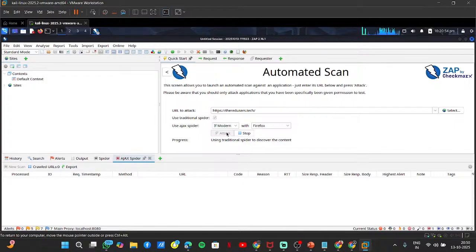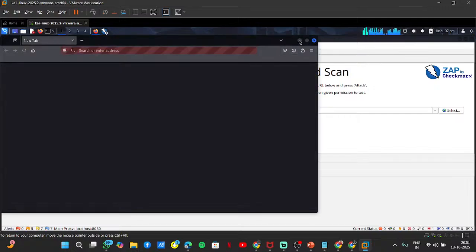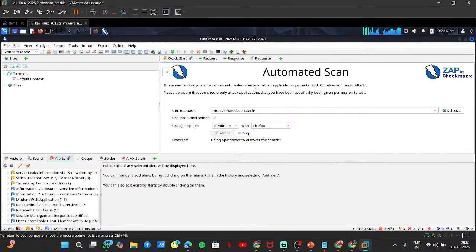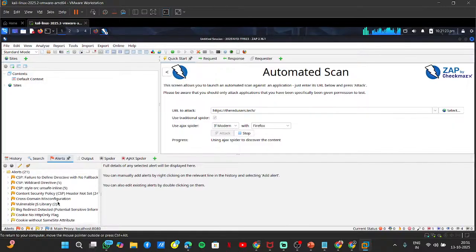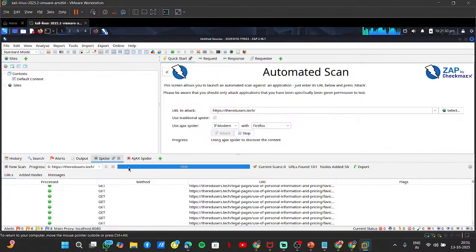Okay. So in ZAP, if we allow automation, then it will scan the website URL automatically. Let's minimize this alerts tab. There are four types of alerts, like red alerts. If there is any alert with a red flag, then there must be a vulnerability in that particular folder or website.